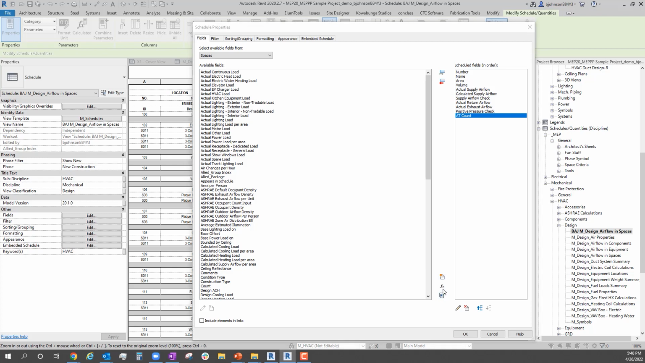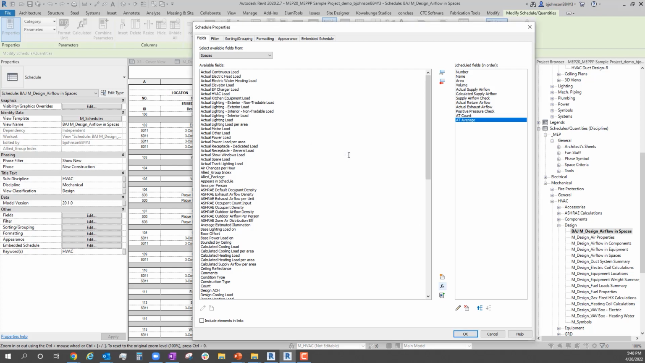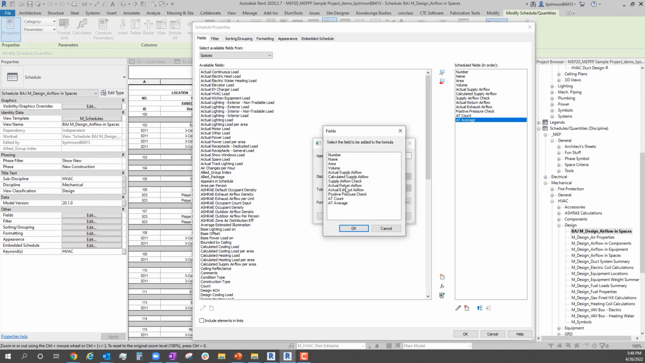I'm also going to do a calculated value, and I'm going to call this AT average. Oops, I probably messed that one up. I need to recreate it. AT average, type number common. I think it'll let me still fill in my formula. So my formula is going to be my calculated, the thing that's coming from my heating and cooling loads, the things that Revit thinks should be my supply airflow inside that space.